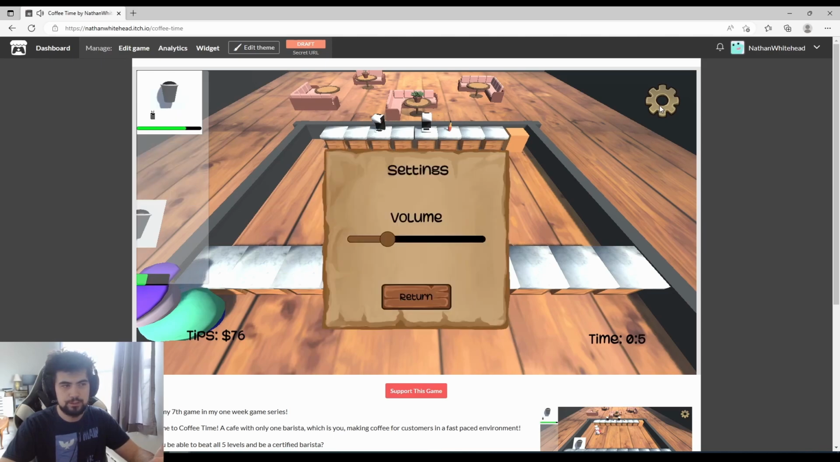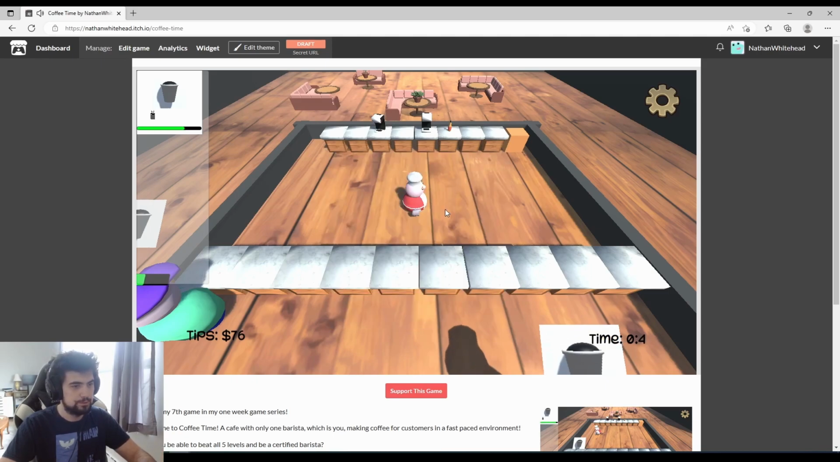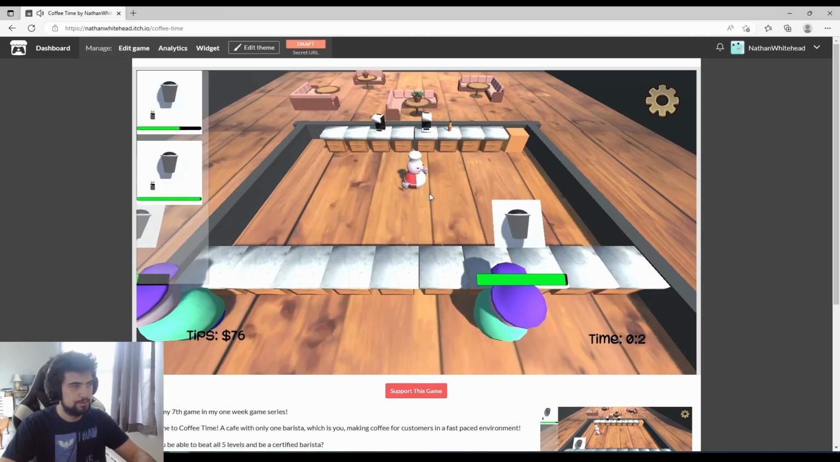Something you can also do is, whenever you want, you can pause the game by hitting the gear. You can also play with the volume too if you want here. And then you can also just return, and that brings you right back to playing the game.